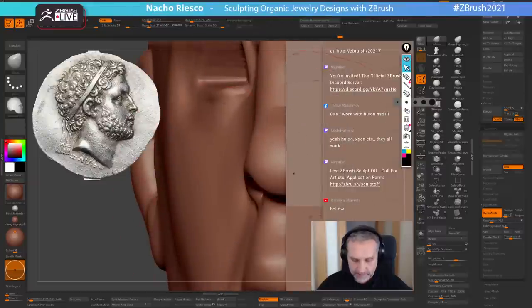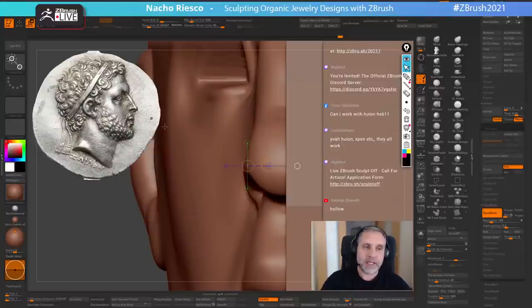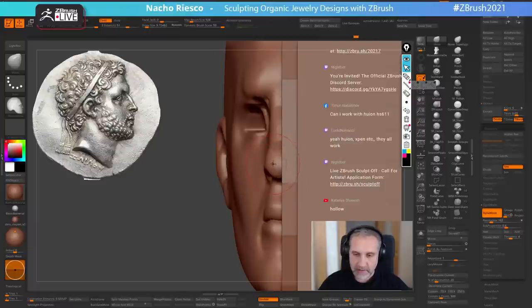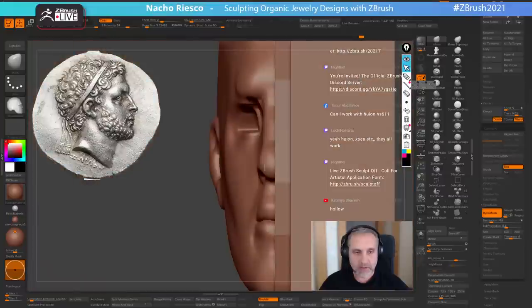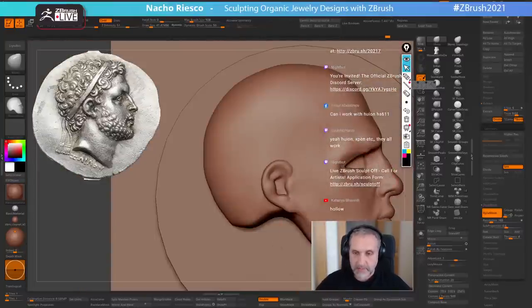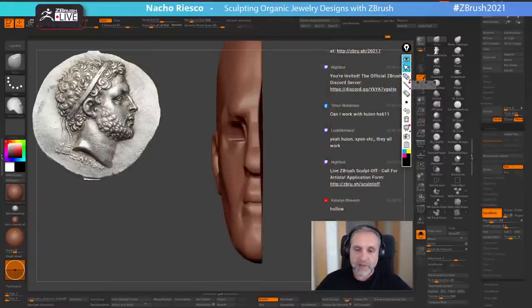Because here, with the transpose line, I can measure from this point to this point to this point. We have half a millimeter for this distance, so it's going to be dangerous if we are thinner like this. We can't make the tip of the nose thinner than we are now. Maybe we can pull this out. Okay, like this.